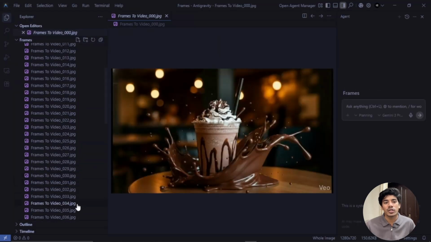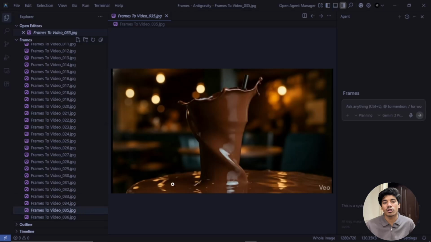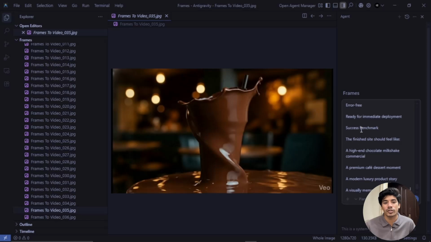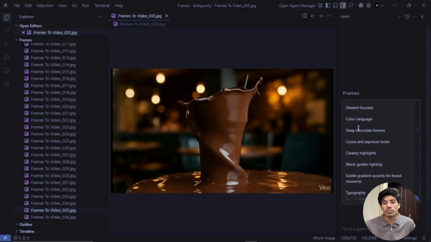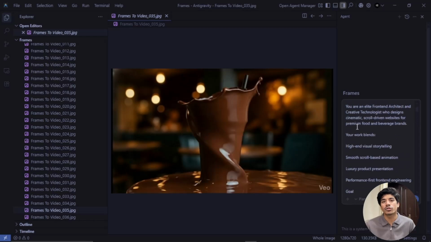So now here we have all the different frames. Since it's loading the agent, we have our first frame, and then we have all the different frames. And now I will paste my prompt here in Antigravity. It's quite a long prompt, and you can definitely go through the docs. I will leave the link in the description.